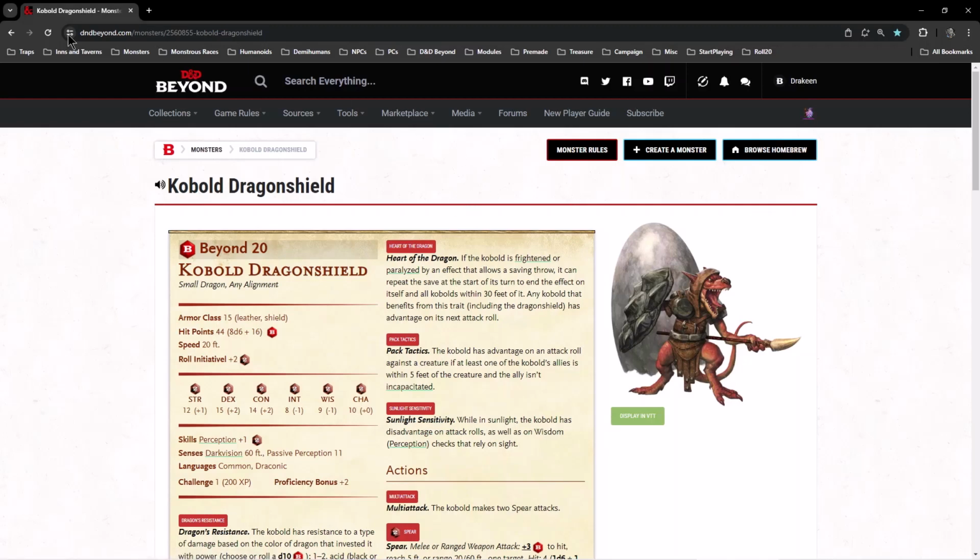And you can see I have a lot of tabs here, and obviously not all of these are finished. But that's what I would recommend. As a DM, you kind of have to be organized.